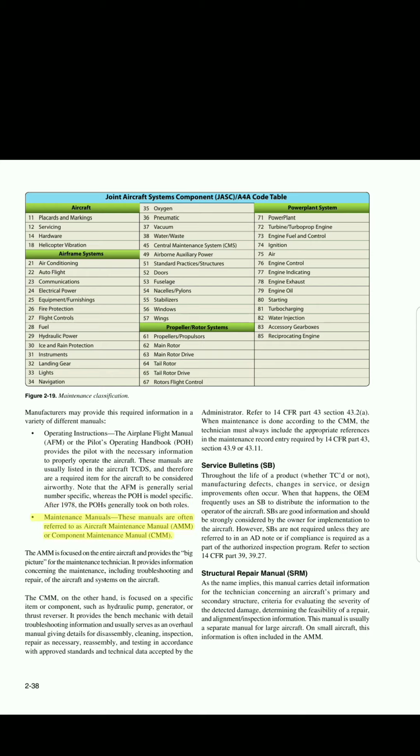Maintenance manuals. These manuals are often referred to as Aircraft Maintenance Manual, AMM, or Component Maintenance Manual, CMM. The AMM is focused on the entire aircraft and provides the big picture for the maintenance technician. It provides information concerning the maintenance, including troubleshooting and repair of the aircraft and systems on the aircraft. The CMM, on the other hand, is focused on a specific item or component, such as a hydraulic pump, generator, or thrust reverser. It provides the bench mechanic with detailed troubleshooting information and usually serves as an overhaul manual giving details for disassembly, cleaning, inspection, repair as necessary, reassembly, and testing in accordance with approved standards and technical data accepted by the Administrator. Refer to 14 CFR Part 43, Section 43.2(a). When maintenance is done according to the CMM, the technician must always include the appropriate references in the maintenance record entry required by 14 CFR Part 43, Section 43.9 or 43.11.